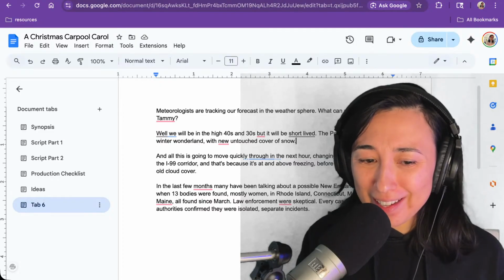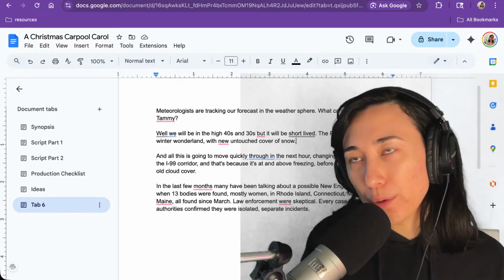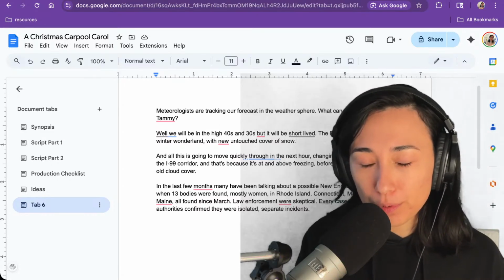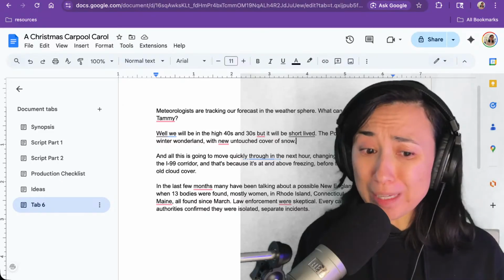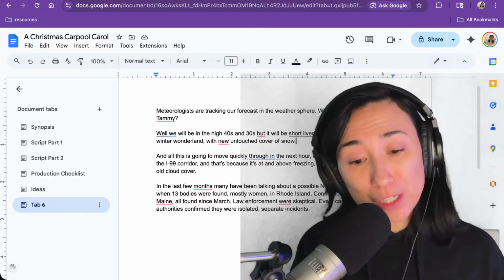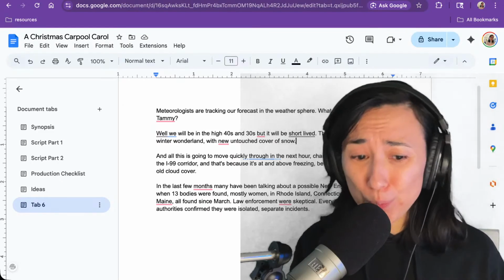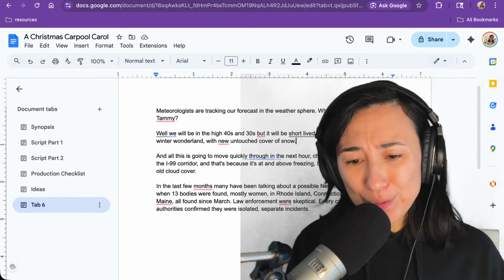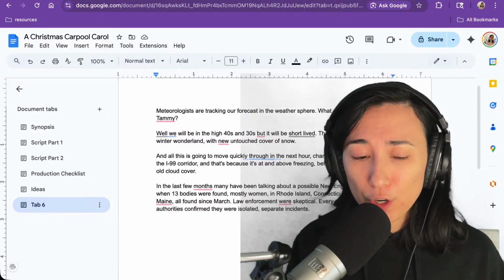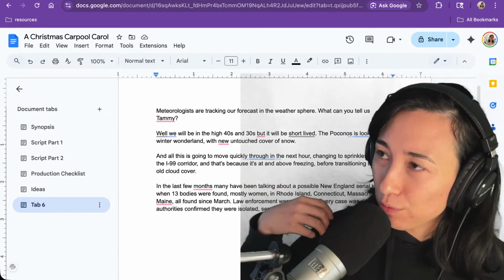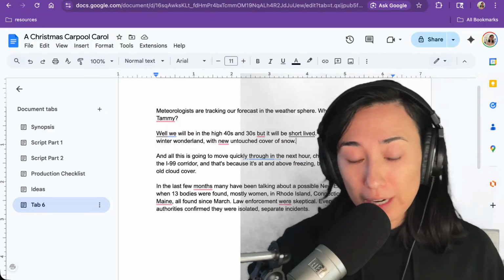Well, we can be in the high 40s and 30s, but it will be short. No, that's not how weather people sound. Weather people are pretty straight-faced, and they sound like, well, we will be in the high 40s and 30s, but it will be short-lived. The Poconos is looking like a winter wonderland with new untouched cover of snow. No, that's like an advertisement for a toy. Okay, let's try this again.